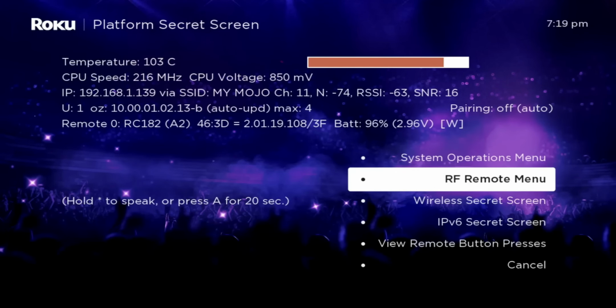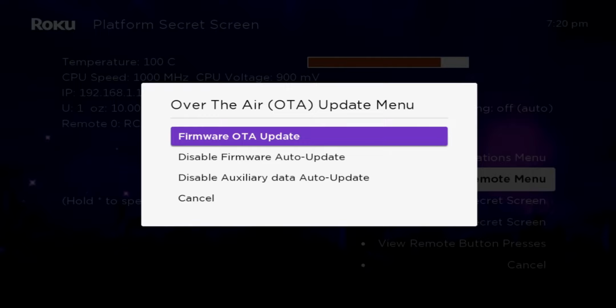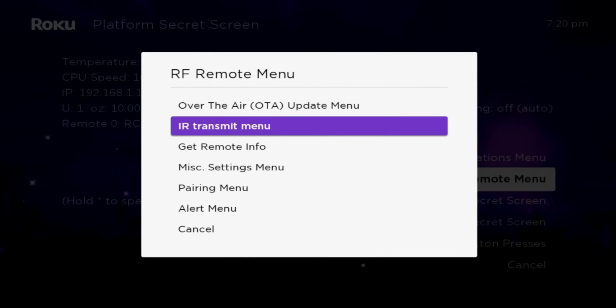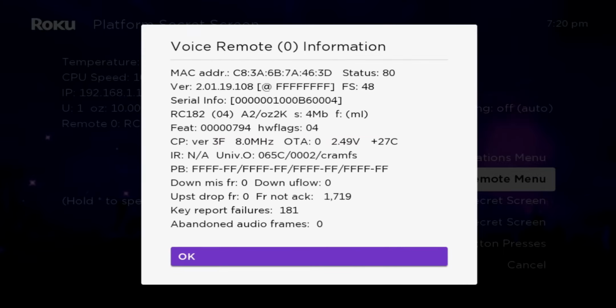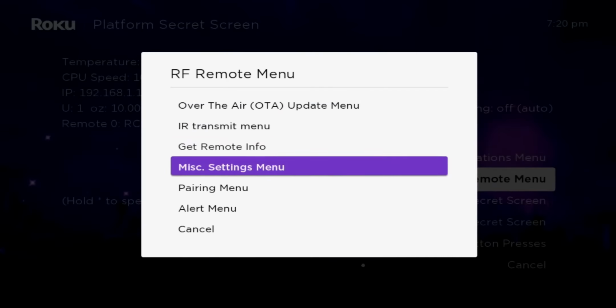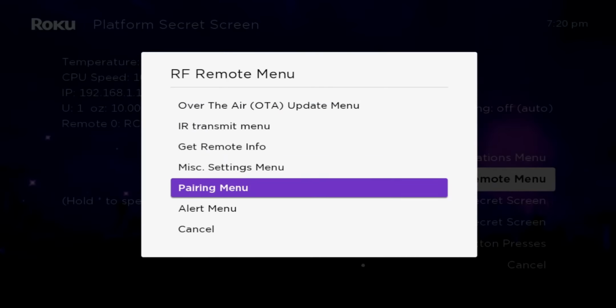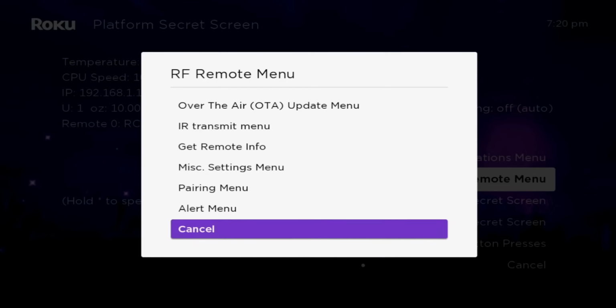Below that, you have your RF remote menu. If you click on that, there's an over the air update menu. You can see your firmware update, you can disable firmware update, you can cancel to get out of it. You also have your transmitter menu, where you can get your remote information. It's going to give you all the details you need to know about that if you're interested. Your pairing menu, your alert menu. You can see alert via LEDs, enable link quality OSD, and you have the option to cancel and get out of it.